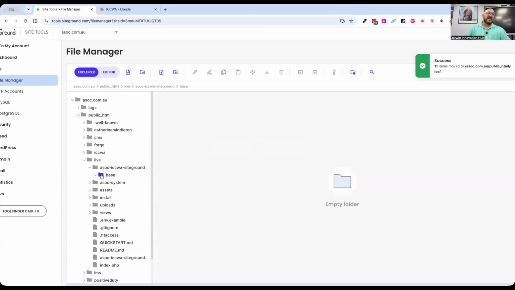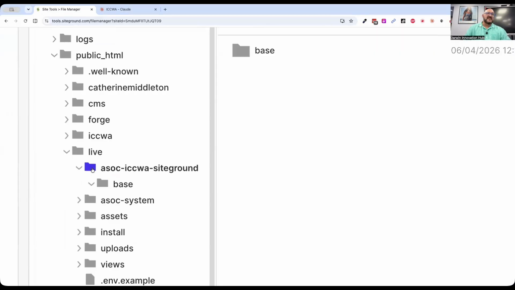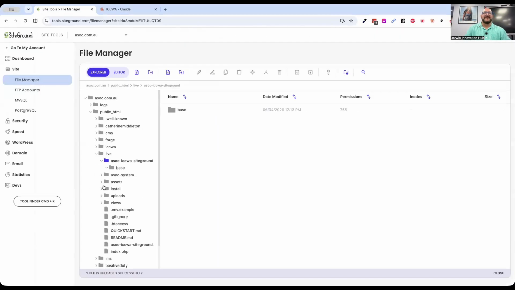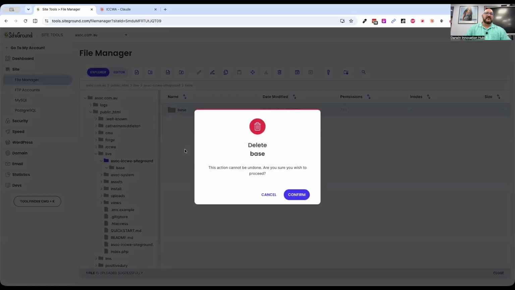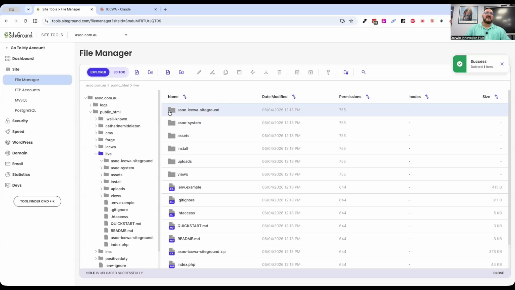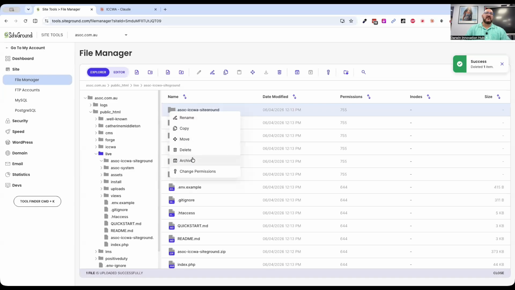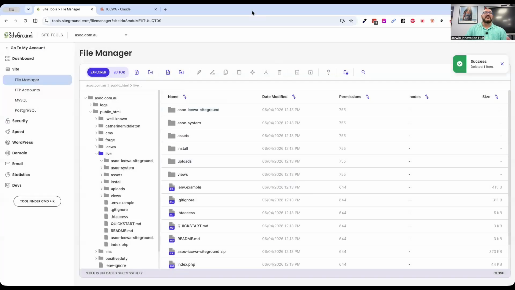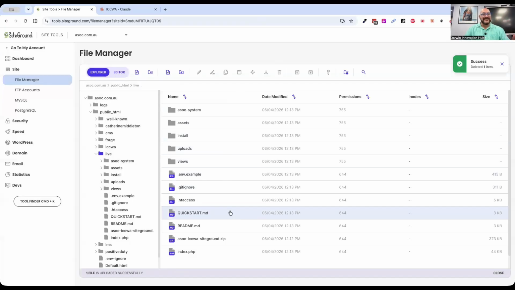So as I go into base and then I go up the ladder here to the ASOC ICCWA SiteGround, I can get rid of that base now because I don't need it. It doesn't exist anymore. And I can go up one more level to live and get rid of this one here. I don't need that one anymore either. That's the ones I loaded up. So now everything's in the right place.